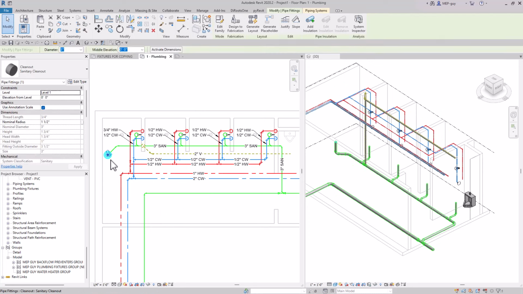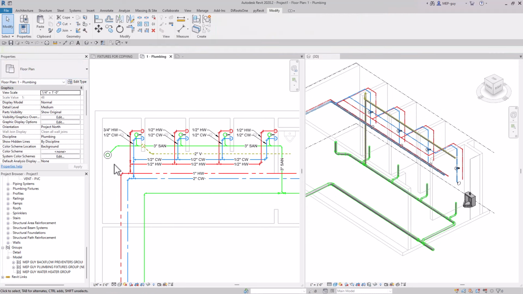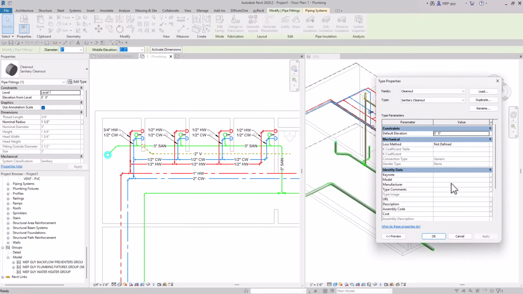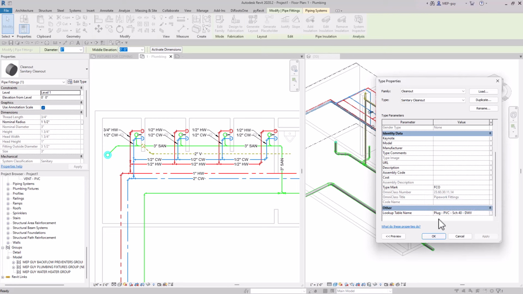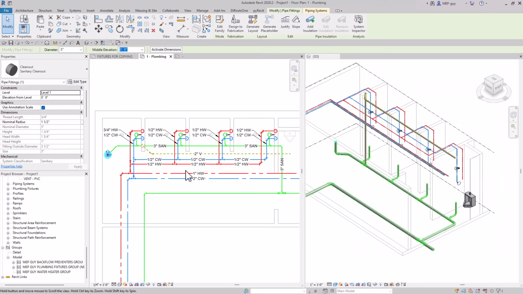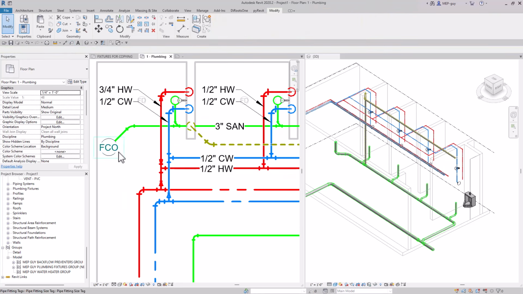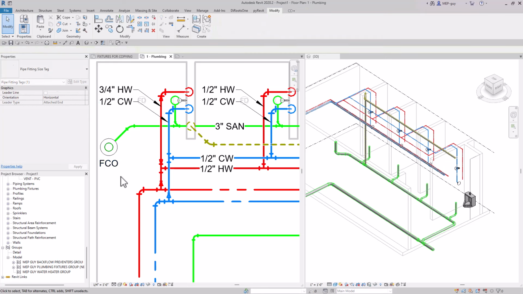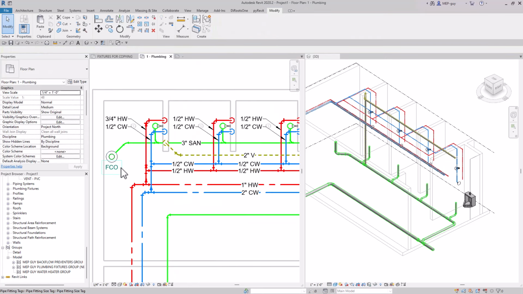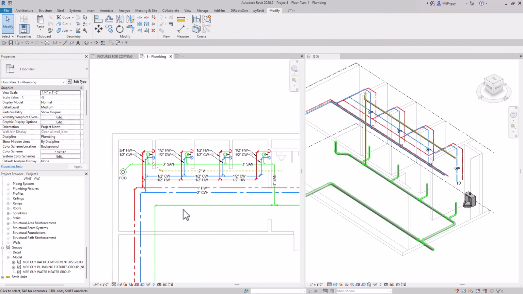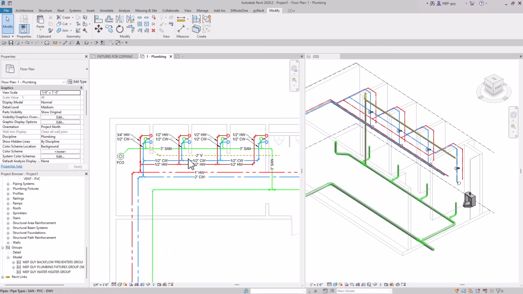So this guy right here is a clean out. If I go to edit type, the type mark is FCO, so I could use that for a tag. So if I hit the TG command and try to tag this pipe fitting, you can see I have this already set. It is basically reading that type mark, and this fitting happens to have the type mark FCO for floor clean out. So there's a lot of cool things you can do inside of Revit with customization.